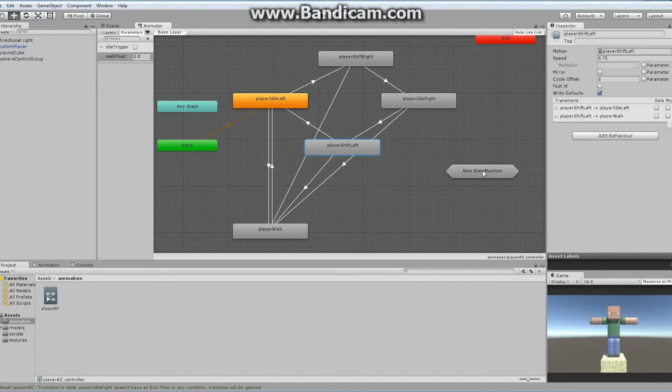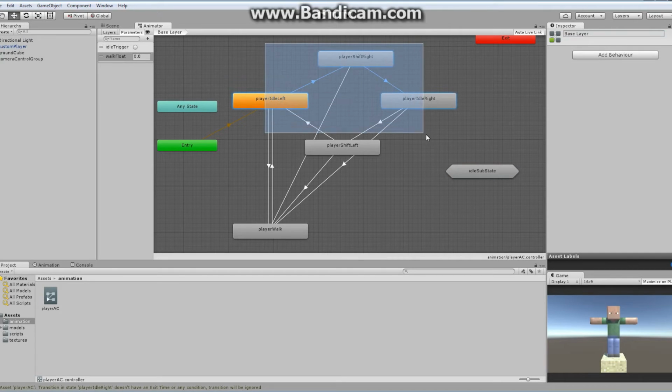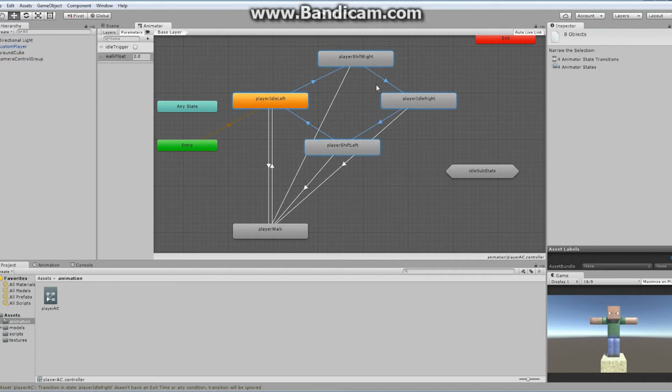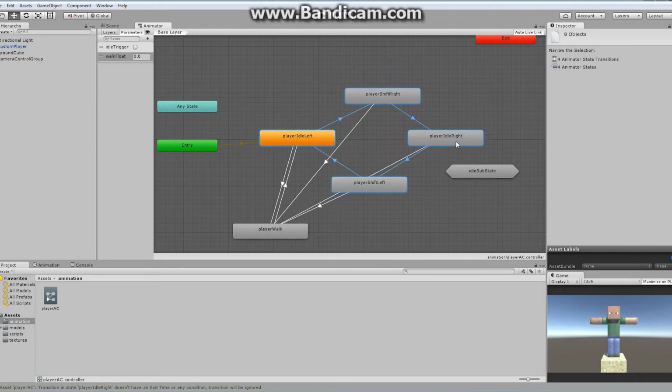I can click on this and change the name. Let's change the name of this substate to idle substate. It doesn't matter what you call it, just call it something that you can identify later on. Okay, so that's my idle substate layer. Now what I can do is grab all 4 of these idle states and drag them over top of my substate.